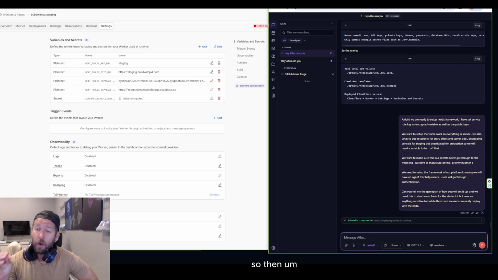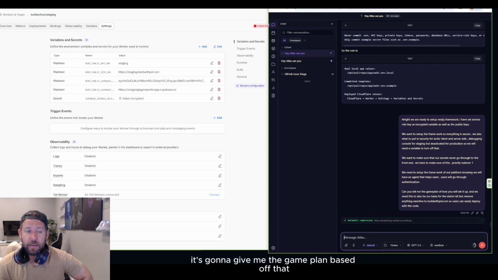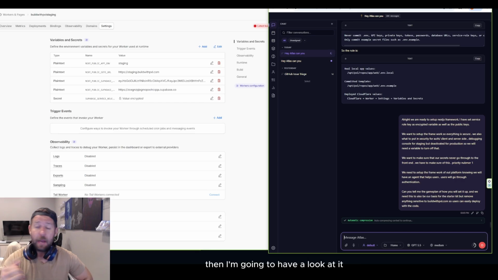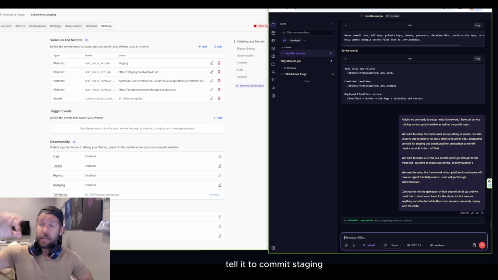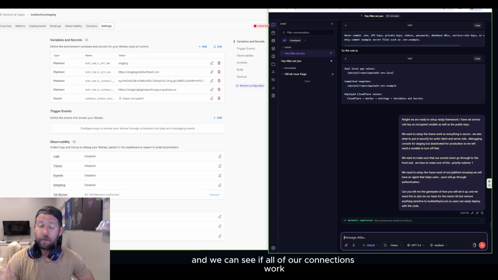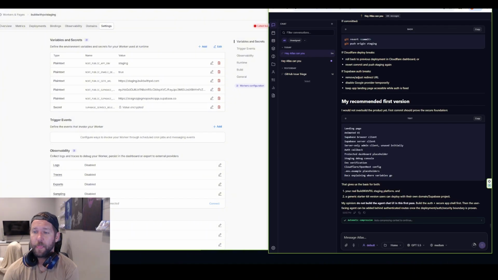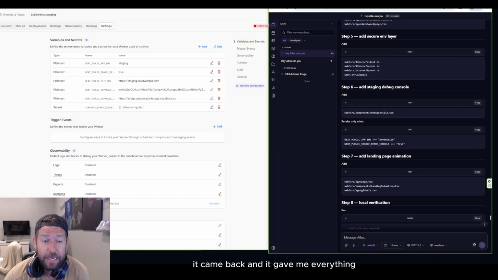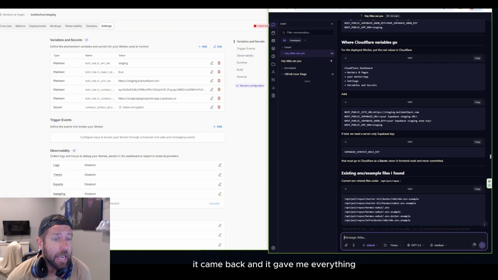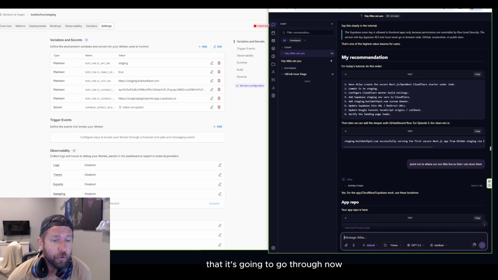So then it's going to give me the game plan based off that. Then I'm going to have a look at it, tell it to commit staging, and we can see if all of our connections work. If they work, that's great. If they don't, then we'll debug and see where we need to fix. All right, so it came back and it gave me everything that it's going to go through.